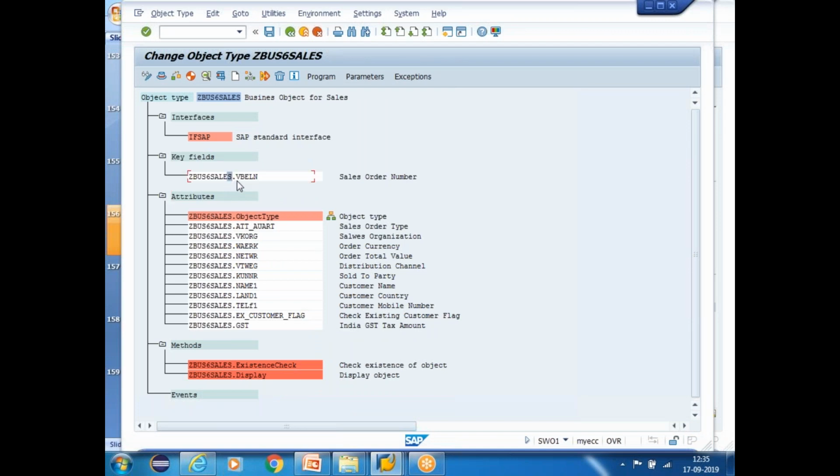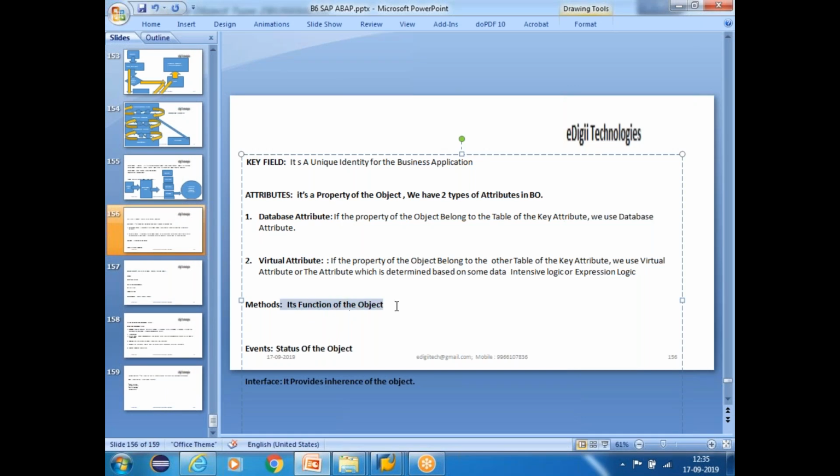And we have seen the key field. Key is a name, a unique identity for your application or business object, and attribute is a property of your business object, and method is a function of your business object. It's a function of the object. So what kind of methods can we see? Maybe get items is one function. Get the sales order items, get the partners, get the business data, and also maybe check customer.